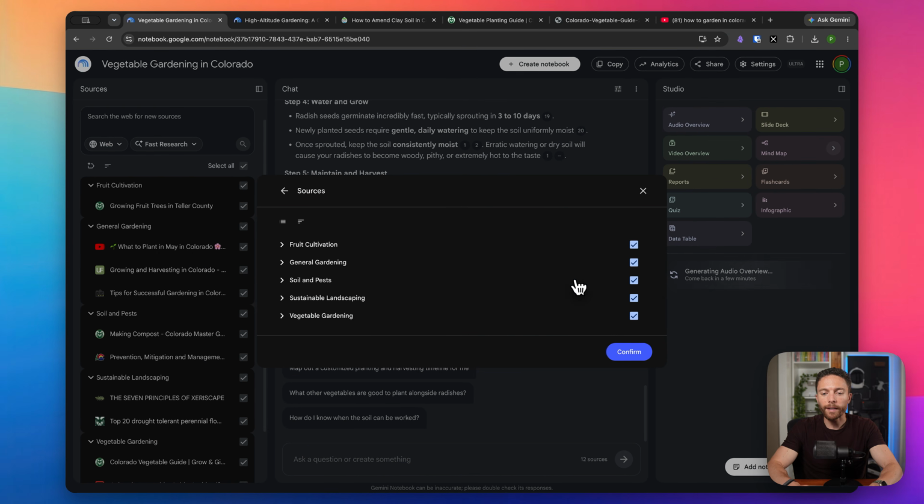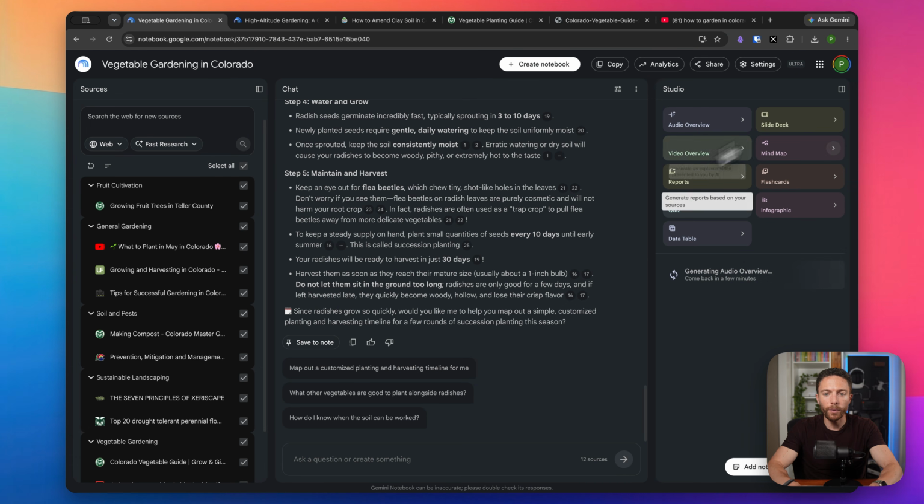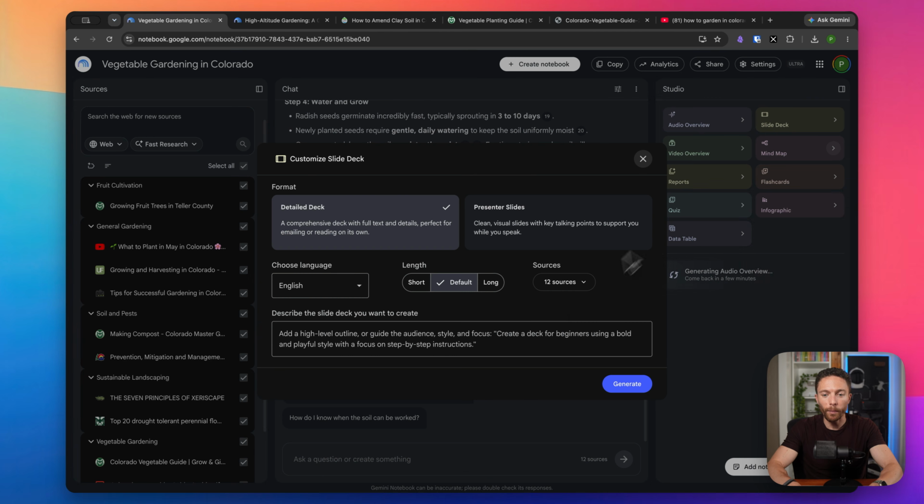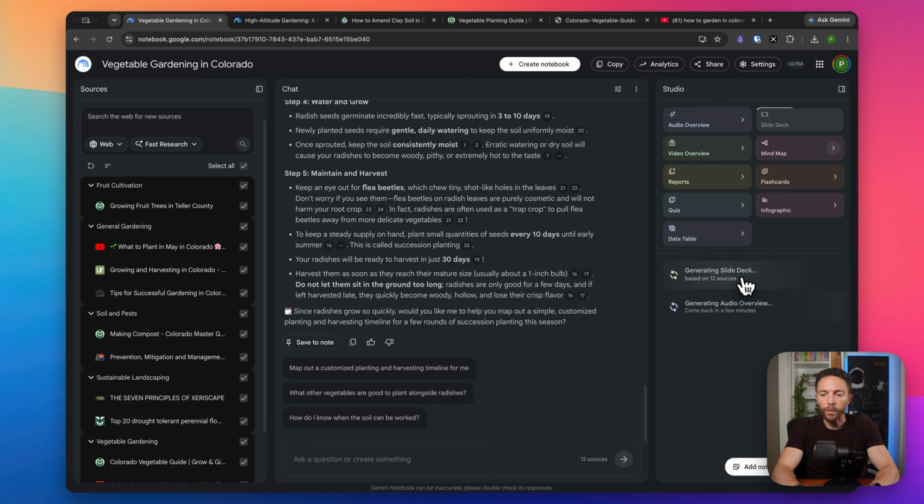Once again, you can select how many sources and which sources you want to use, or oops, I accidentally closed it. Let me open it back up. And you can, of course, describe what you want the slide deck to be about. So in this case, I might say all of the vegetables that thrive in Colorado. And then I'll click on generate for that one, and that will start working. So now we have 2 generations running, and we can try a third one.